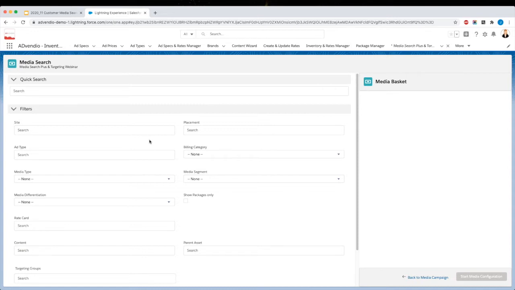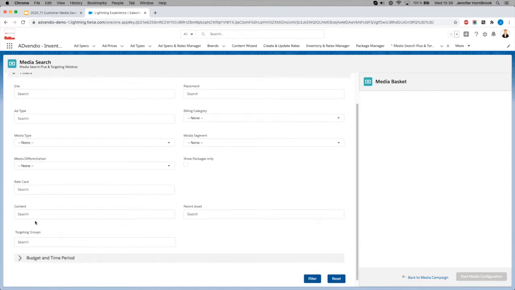Some of these filters are really focused on the inventory and the inventory-based technical specifications within ADvendio. So things, of course, like here you have your sites, your placements, your ad types, billing category. But now users can also filter by things, if I just scroll down a little here, such as content and targeting groups.